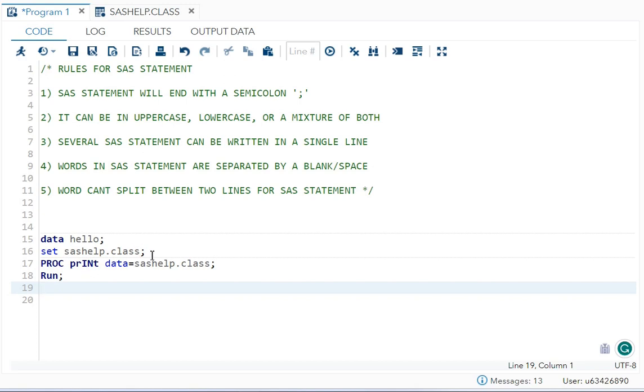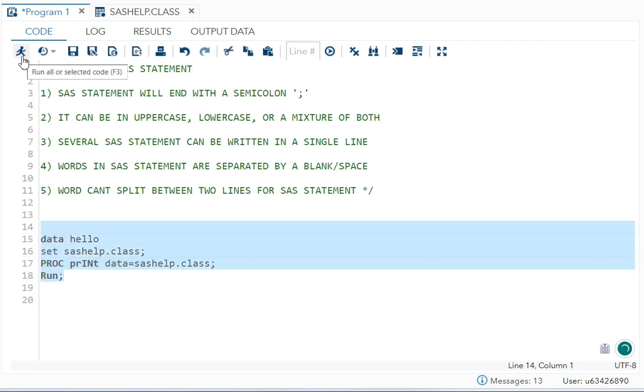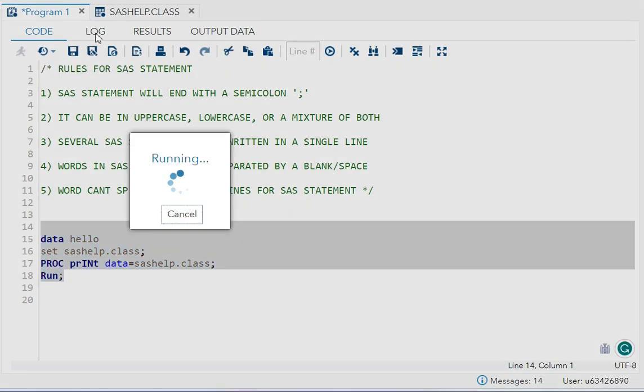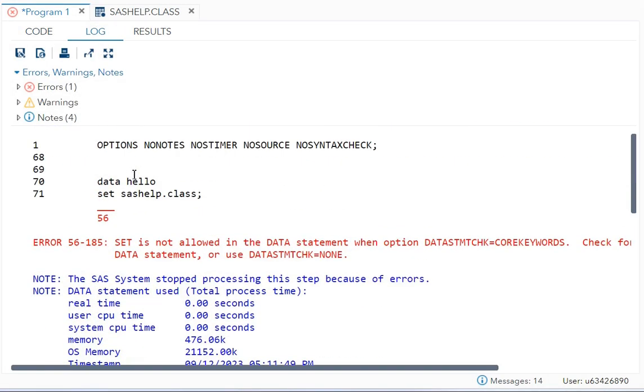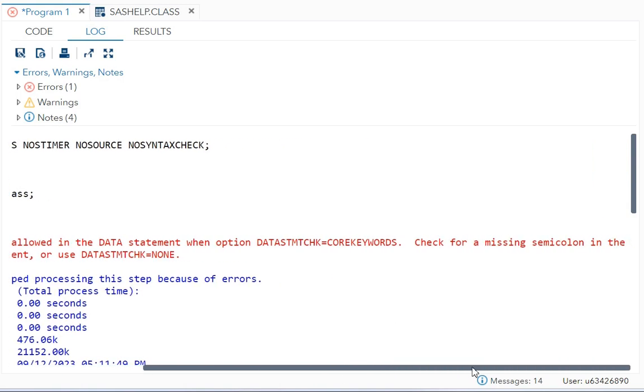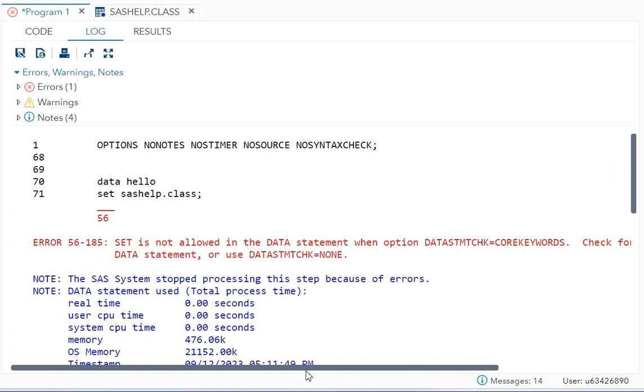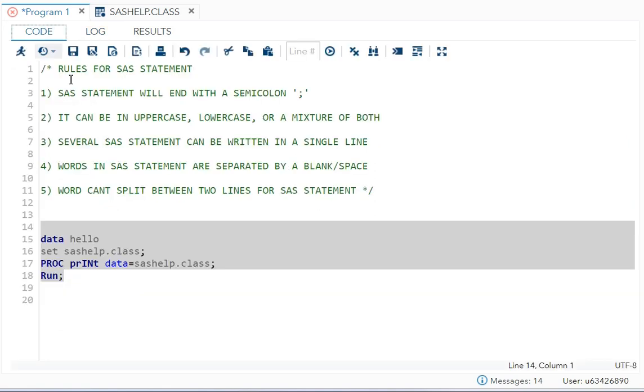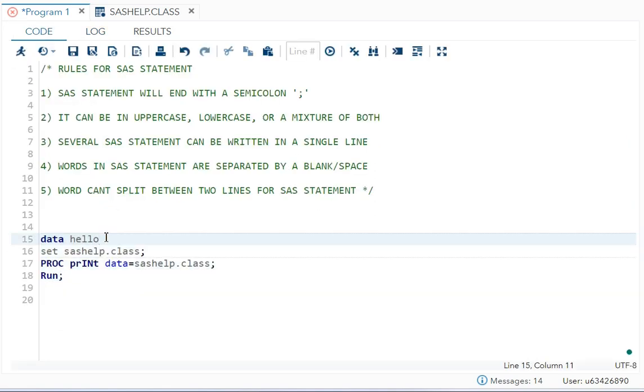Fine. Now for rule number 1, if I remove a semicolon, let me just remove a semicolon. So the dataset name is ending here, I have not written the semicolon, and see, we got an error. We got it here because the semicolon is missing. That is what the error is trying to tell you: check for a missing semicolon in the data statement. Now it will work. So I hope rule number 1 and 2 are clear.